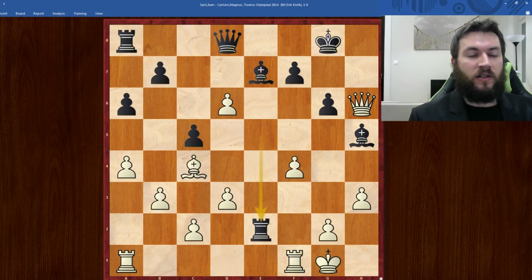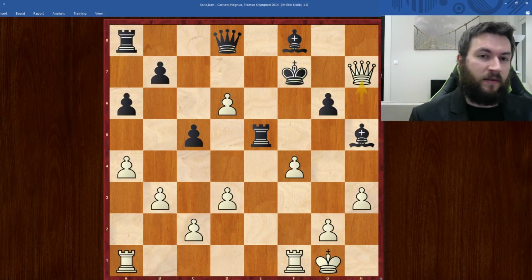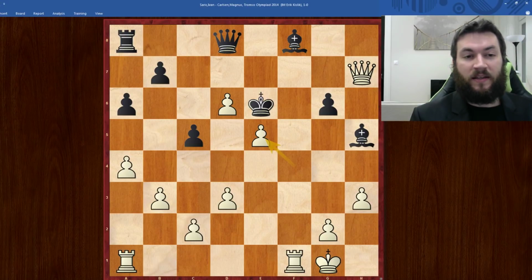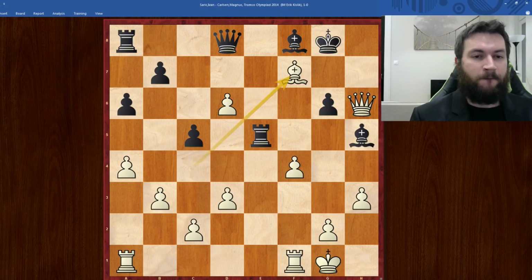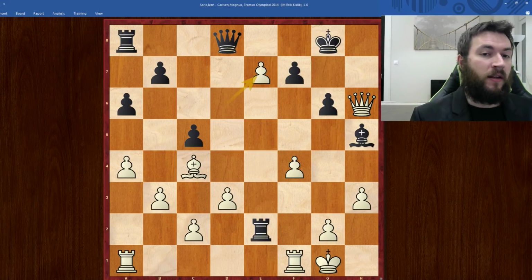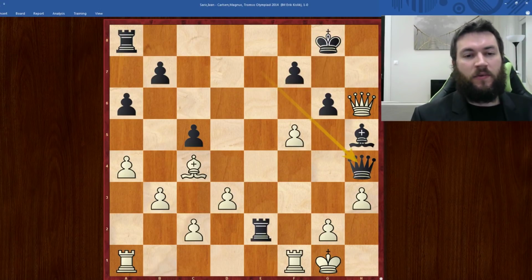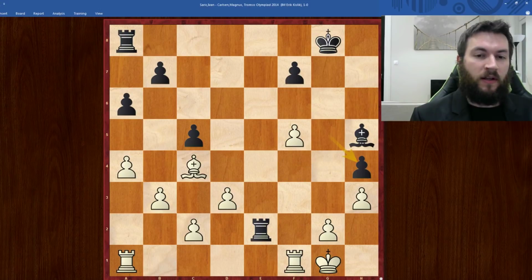So after rook to e2, point being if bishop f8, takes, there's queen check, and then pawn takes. And the black king is in a terrible position here. So instead of that, rook to e2 was played, takes, and then f5. And this was the game continuation. And after queen to f4, takes, white was up a number of pawns.